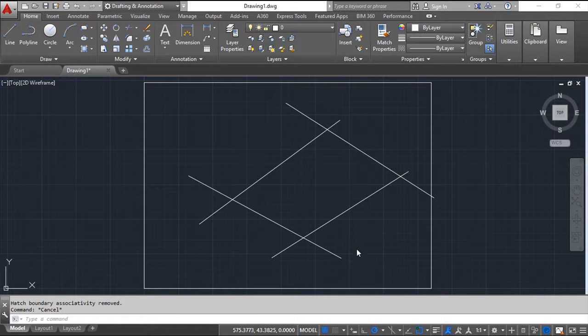Hello all, we are here for one more lesson of this AutoCAD 2016 training course, and the topic for today is how to use the hatch command.